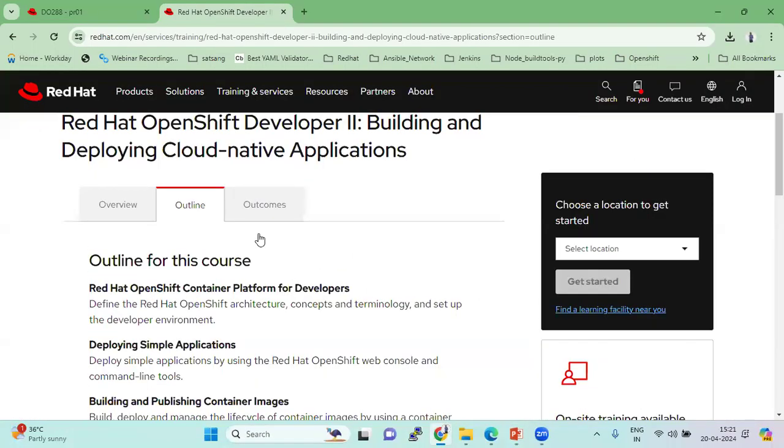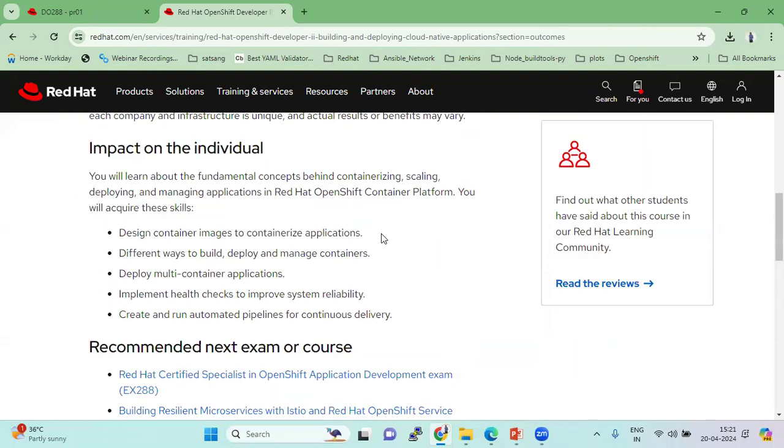And what's the outcome of this? As an individual, they would be able to design container images to containerize the applications. They would understand different ways to build, deploy, and manage containers. And they would be able to deploy multiple container applications. They would be able to implement health checks to improve system reliability and resilience, and create and run automated pipelines for continuous delivery.